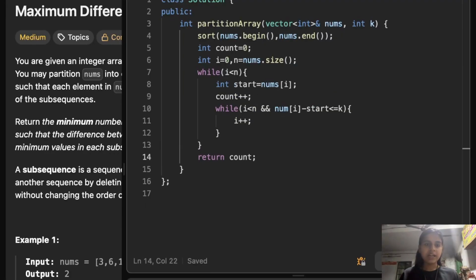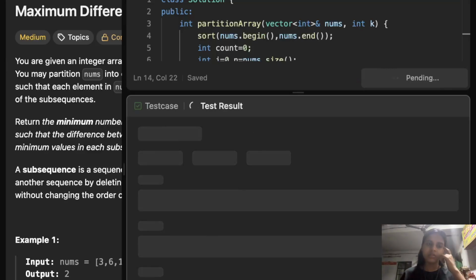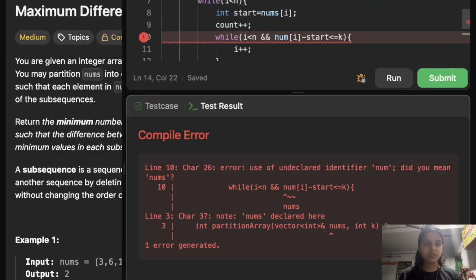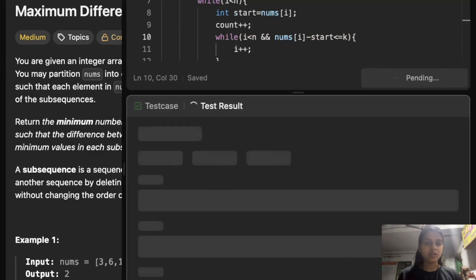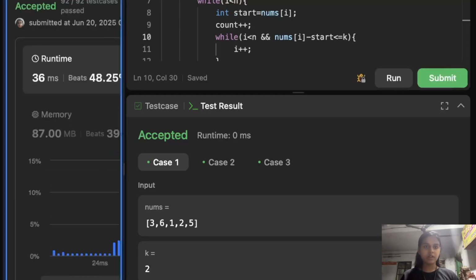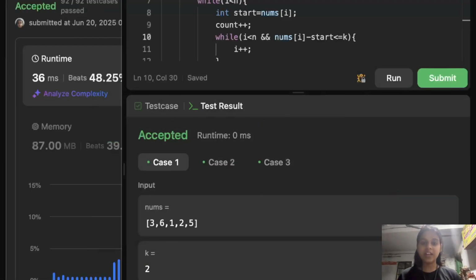Okay, so let's try to run this. Let's see if it works. Here we have done a simple mistake. This is nums, not num. Let's see if it works. Accepted. Let's submit this to check if it is working fine. Okay, it has worked fine.